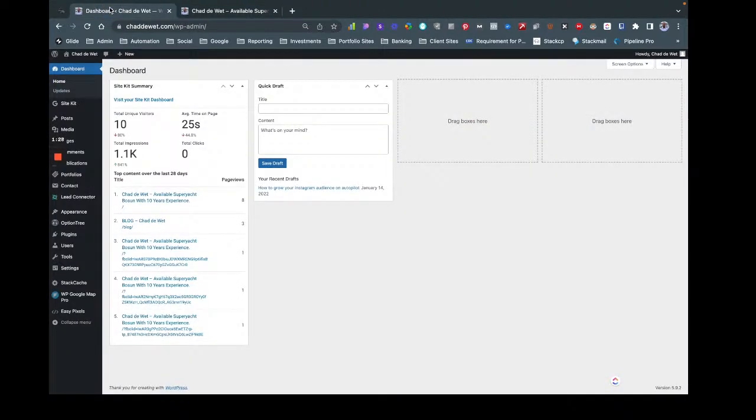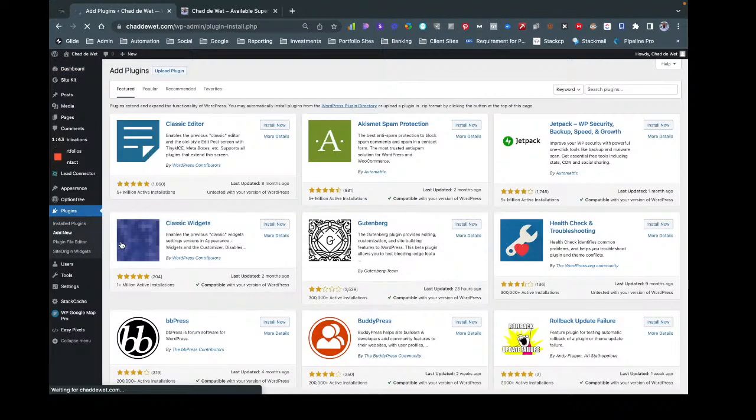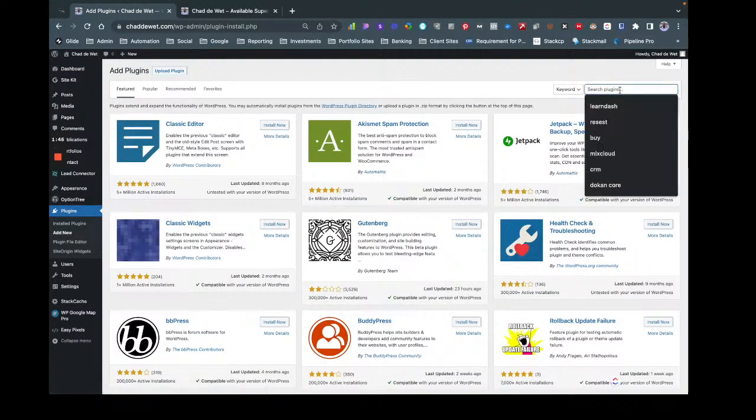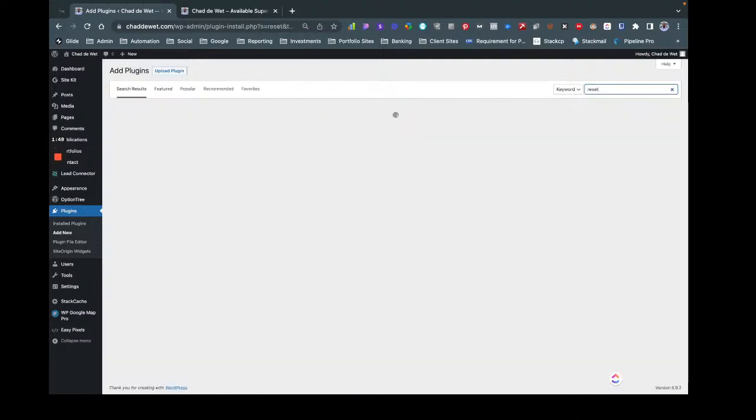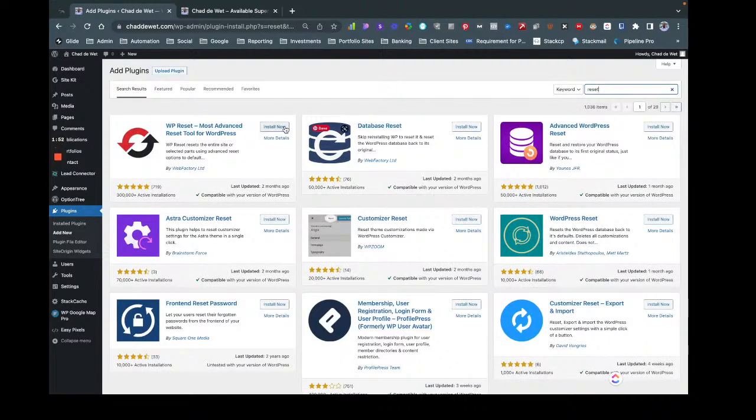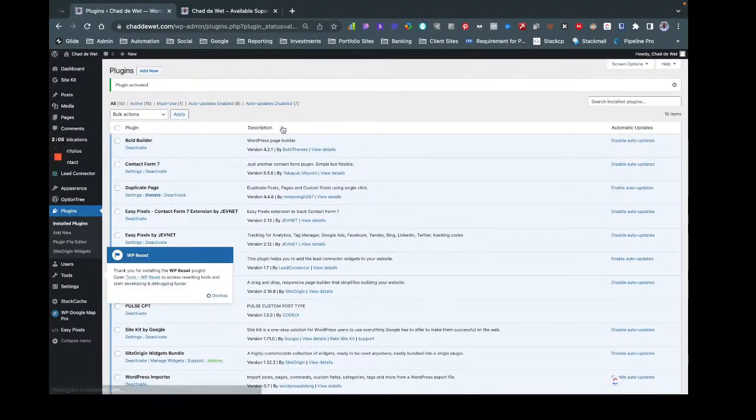So the very first thing we need to do is go and find a plugin. Let's see. Okay, we're going to go to plugins. We're going to add a new plugin, and we're going to search for the WordPress reset plugin. We simply say reset. Okay, and we're going to install it. What this does is it will reset your website to the default theme that you got when you first installed it, before you went crazy and did everything.